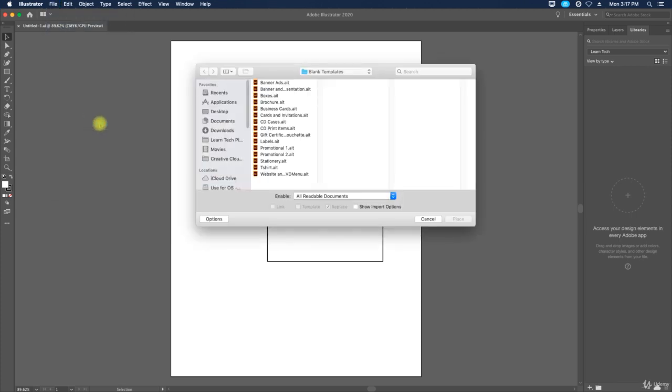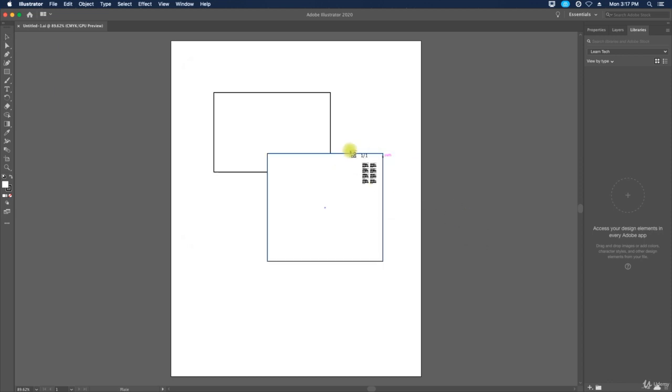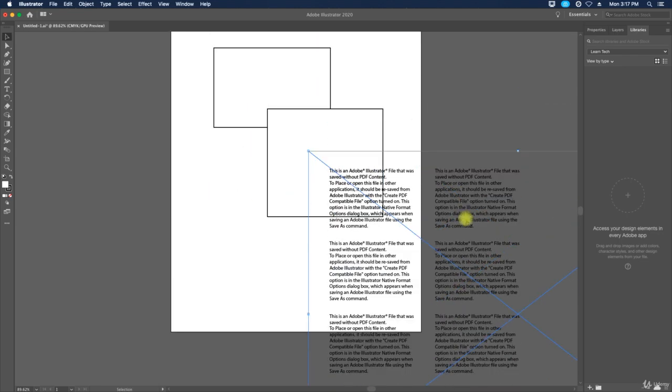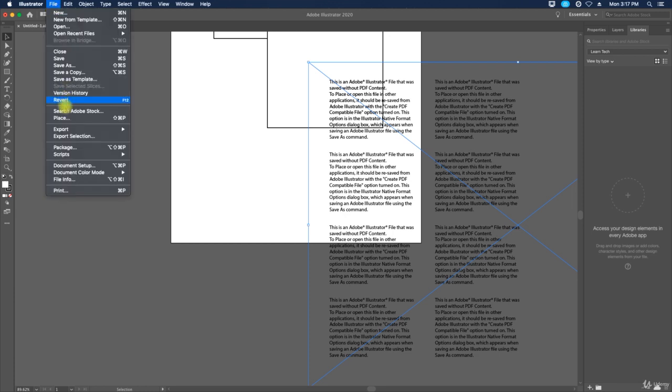So if I click on Place, I can select a website and DVD menu, right? A template, and then I can place it somewhere. So I can put it here. I can put it inside the box. Okay, so that's what I did. Okay, so that's how you place something.